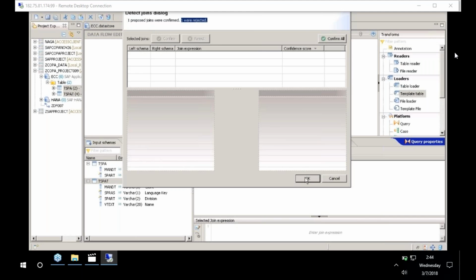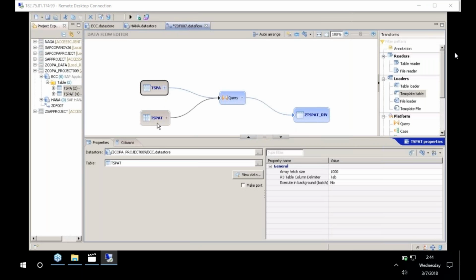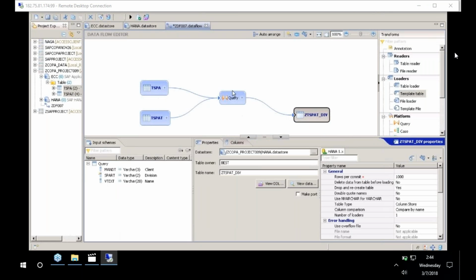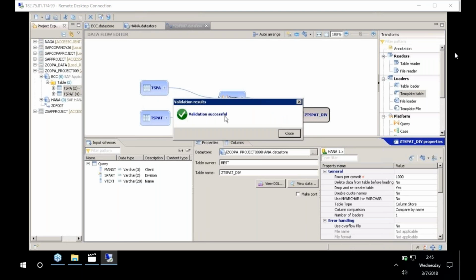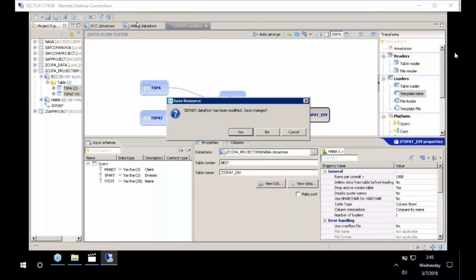Now this is the GUI, the graphical user interface. What we are trying to do is join two tables inside the query transform and finally get the output to a single target table. Finally, click on validate. Validation successful. Click close. Click execute. Click yes.